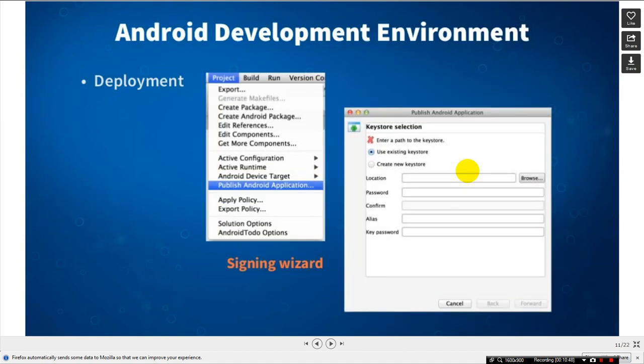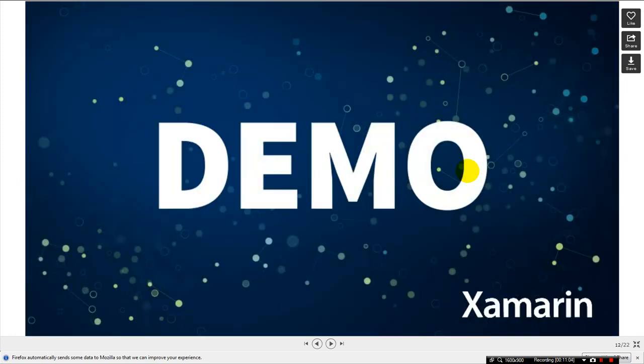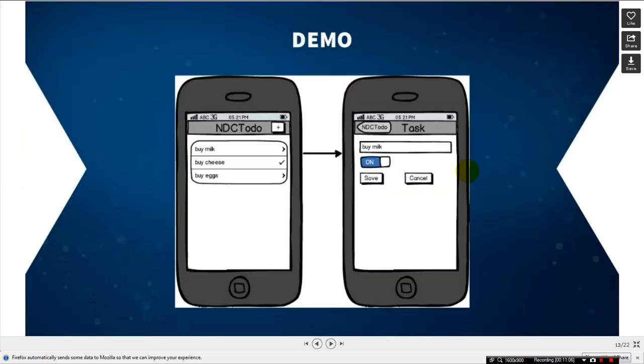And then there's even a publishing sign-up wizard that will use your Google Play credentials to actually publish this up to the cloud and put it onto Google Play. So I want to show you guys a quick demo of this running, which is basically the task thing that we're going to be going through with.